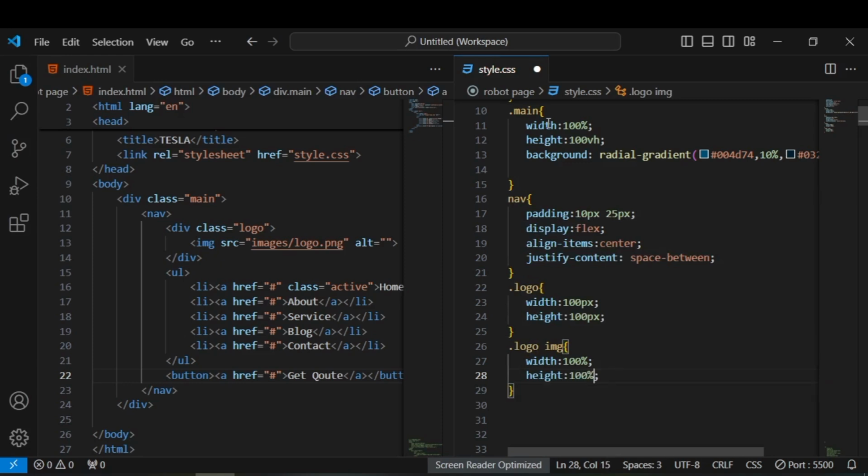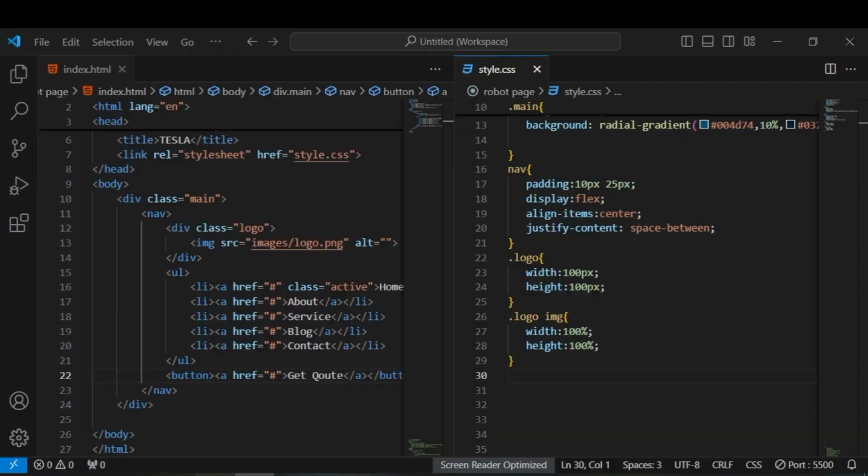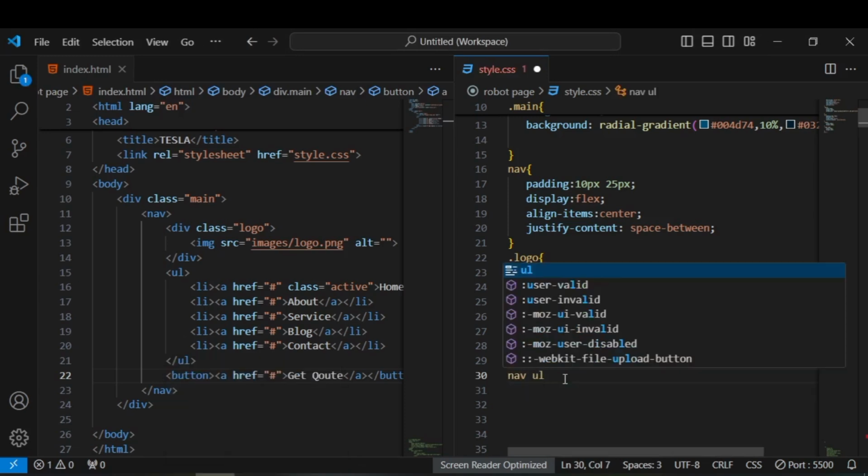Let me save and let's show you what our result is. As you can see, here is my logo. And now I'm going to target my list items. Then I'll target my button. So let's get back to our CSS here. So what I'm going to do now, I'm going to target my UL, which is my list item. So I'm going to say UL. I'm going to say nav UL.